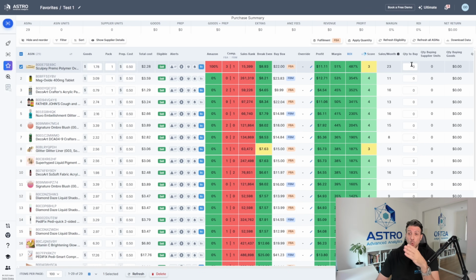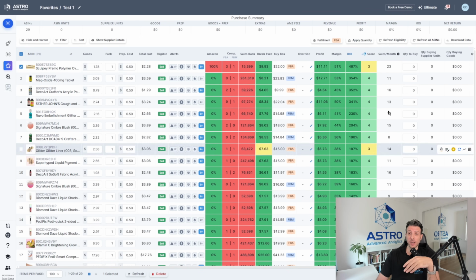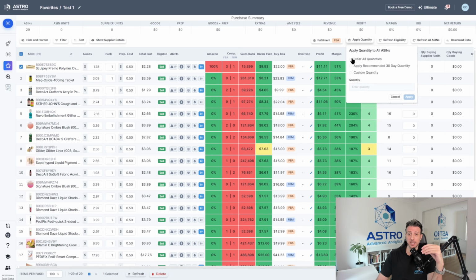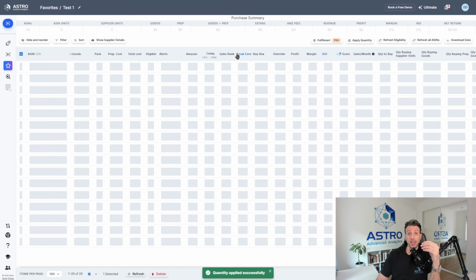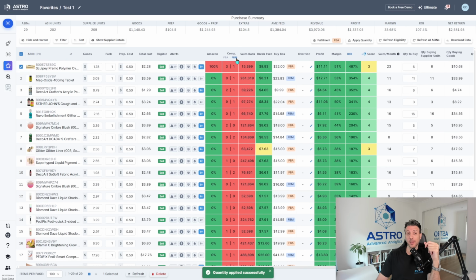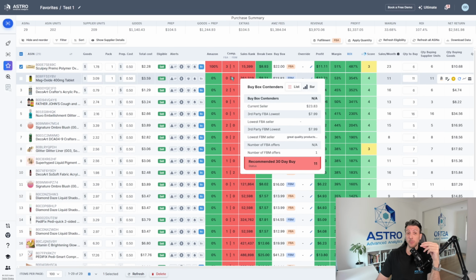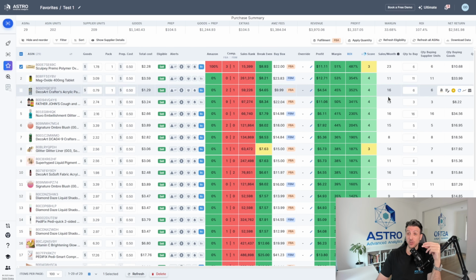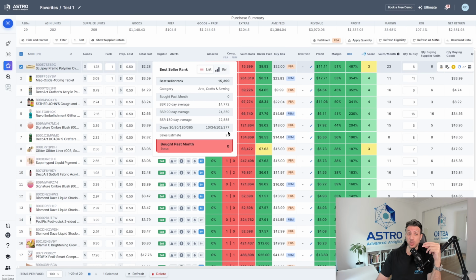You can add the quantity you want to buy in this column for each one, but I like to do that automatically and just apply the recommended 30-day quantity. You see in this column here, the competition column, there is a recommendation of how many you should be buying considering the competition, considering the buy box contenders. So we have the sales estimate here, but the recommended quantity tells you how many you should be buying.